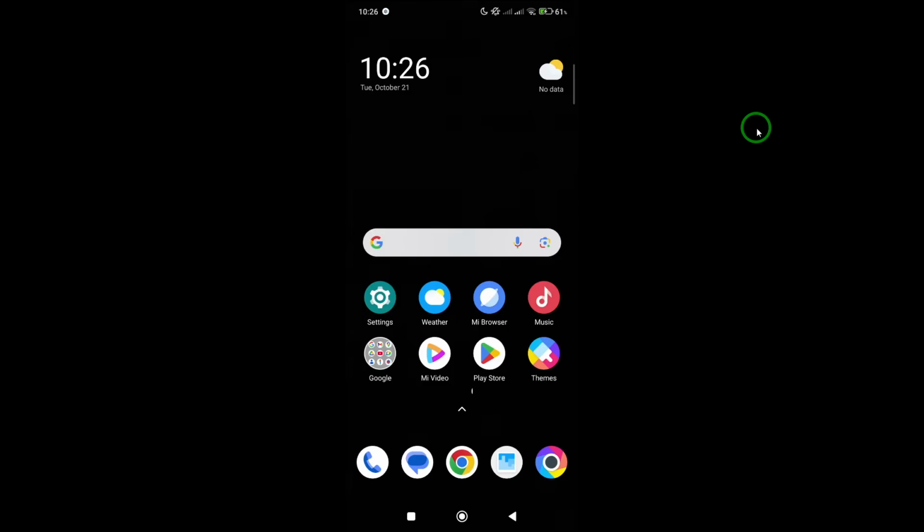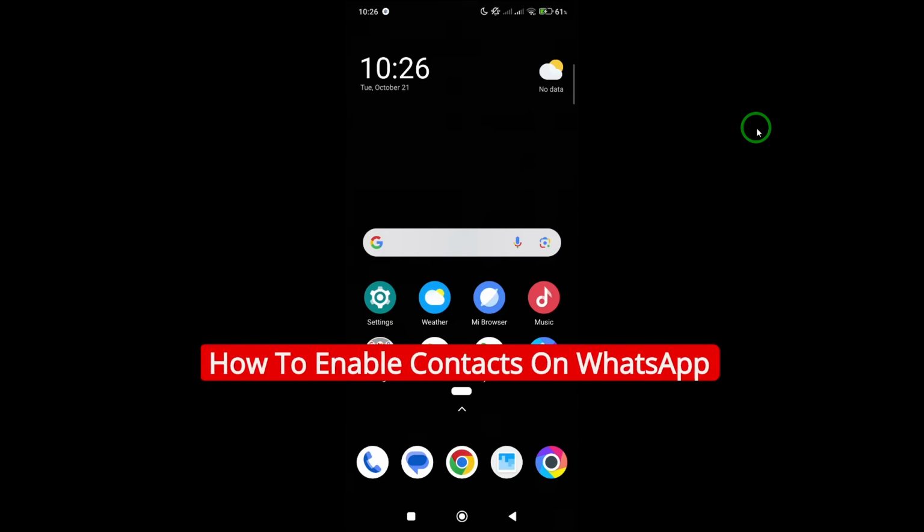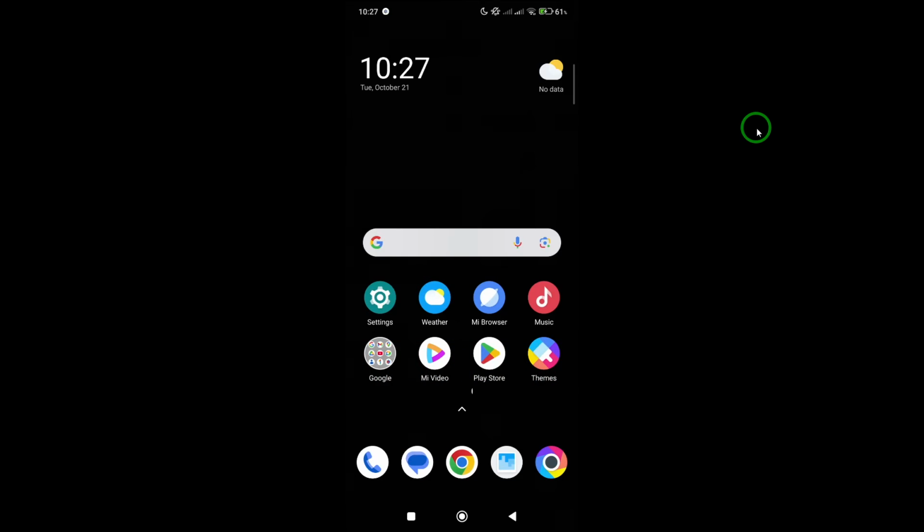Welcome. If your WhatsApp isn't showing your contacts or you're having trouble seeing who's saved on your phone, don't worry. Today, I'll walk you through exactly how to enable your contacts on WhatsApp. This is the updated method, and it works on most Android phones.